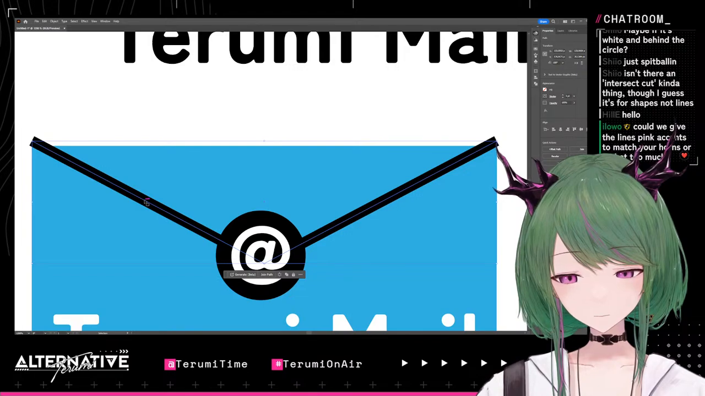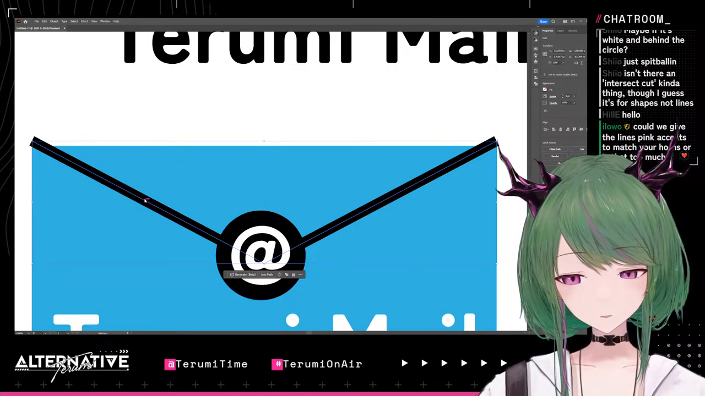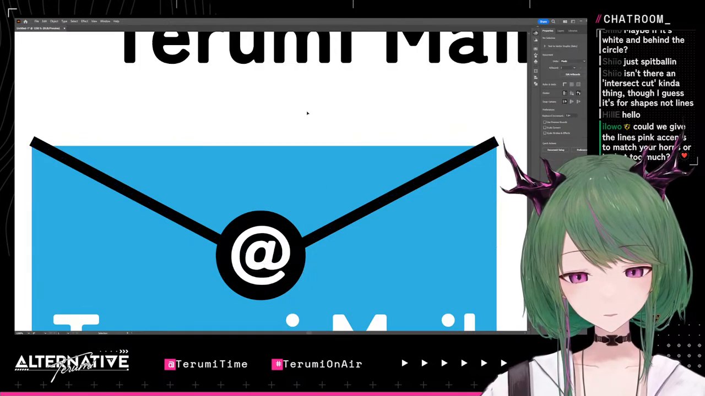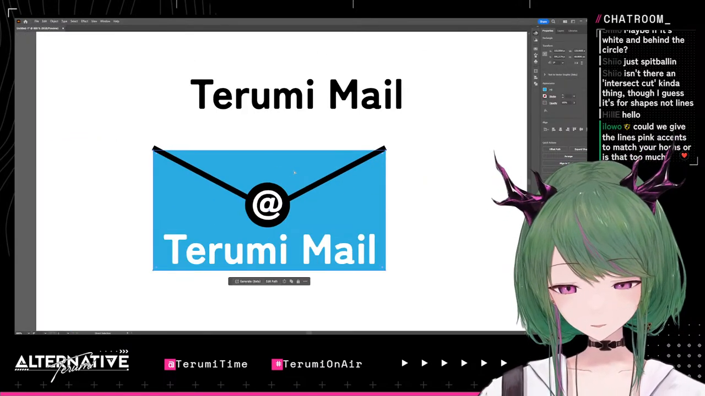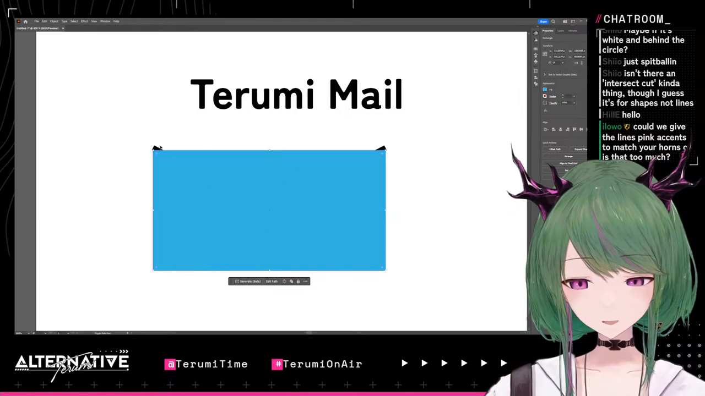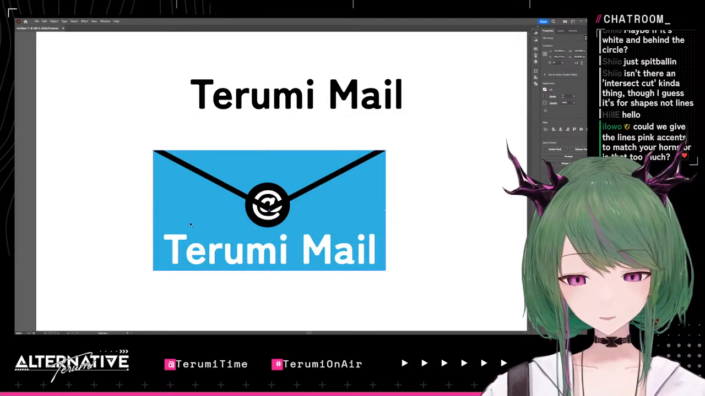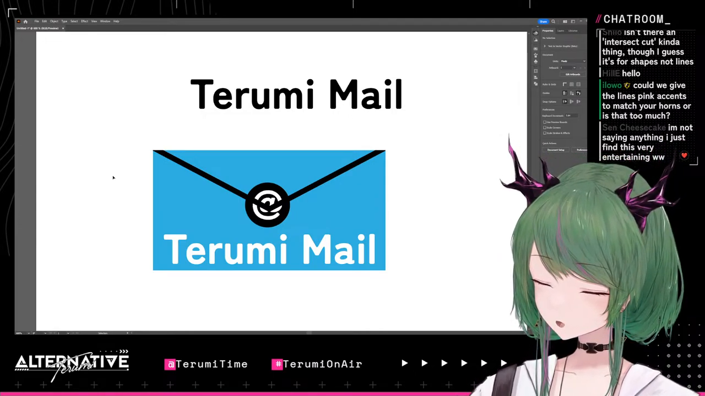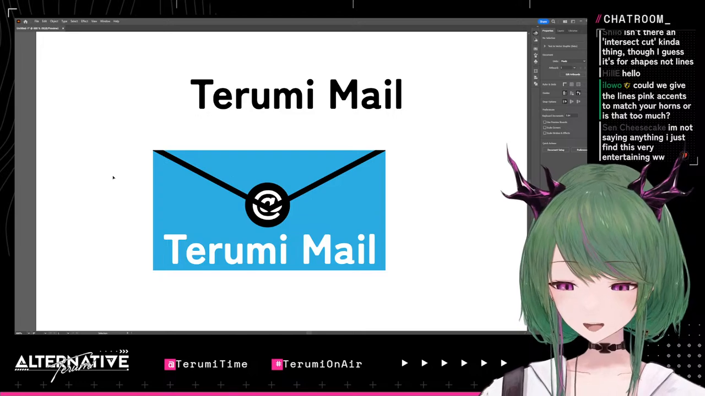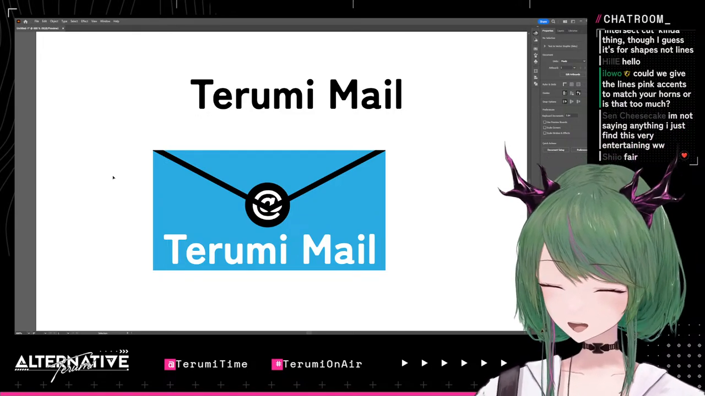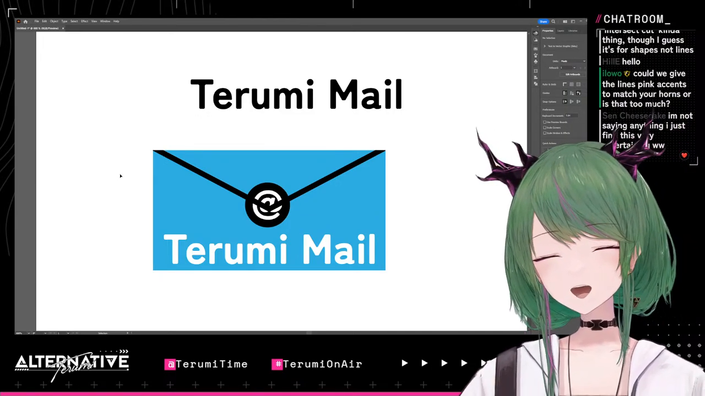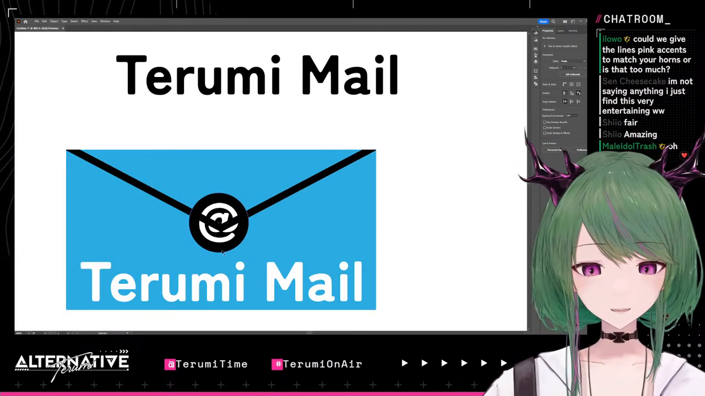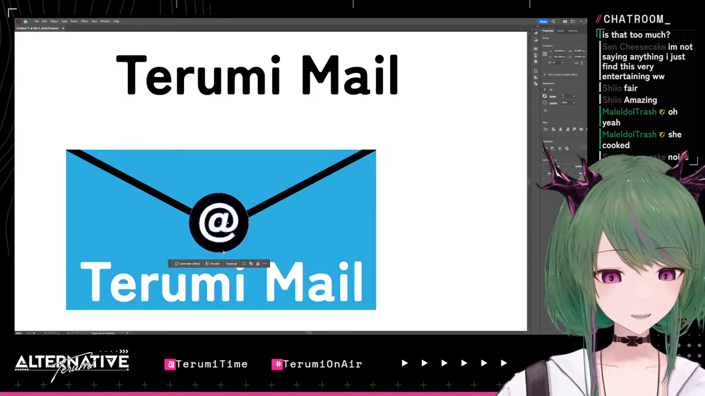Let me just see if I can make clipping mask. Oh, I'm gonna make this square, paste it there, and make clipping mask. Genius mangaka Akasaka Aka does it again.